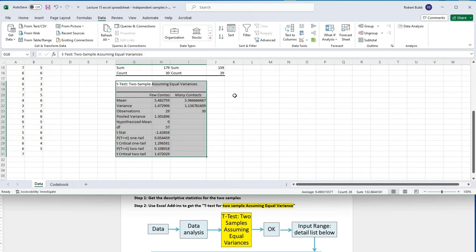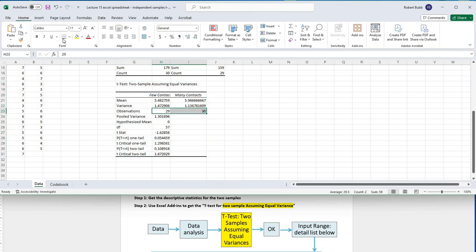All right, and there's my output. Now I'll need a few things from this output. I will need to know the observations for later when I am calculating my standard error pooled. So I'm going to need that. I'm obviously going to need my t statistic. In this case, it's a negative 1.63. That t statistic is based on the differences of the means of my sample.